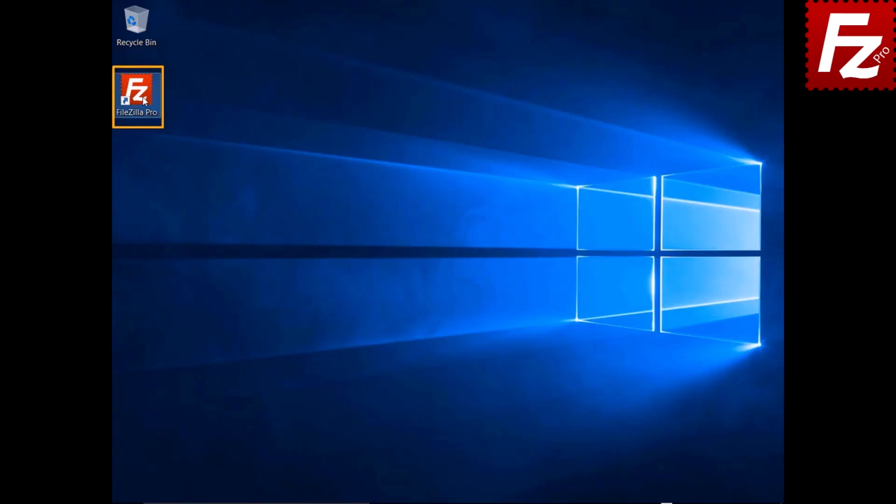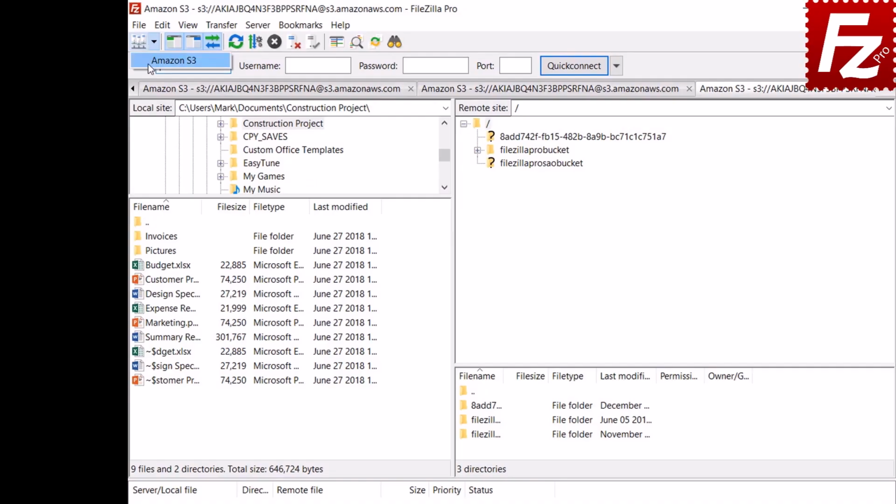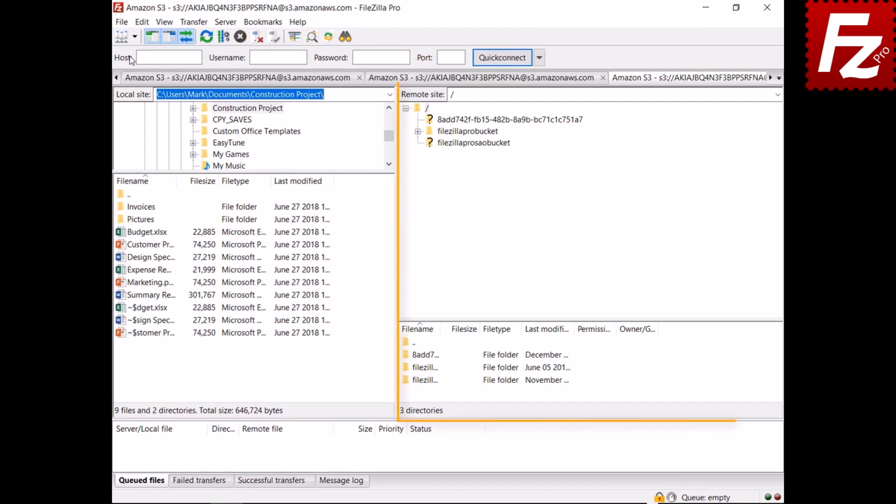In this video, you will learn how to manage your S3 Buckets Lifecycle Policies with FileZilla Pro. Launch FileZilla Pro. Connect to your S3 site. On the right, you see the list of your buckets.